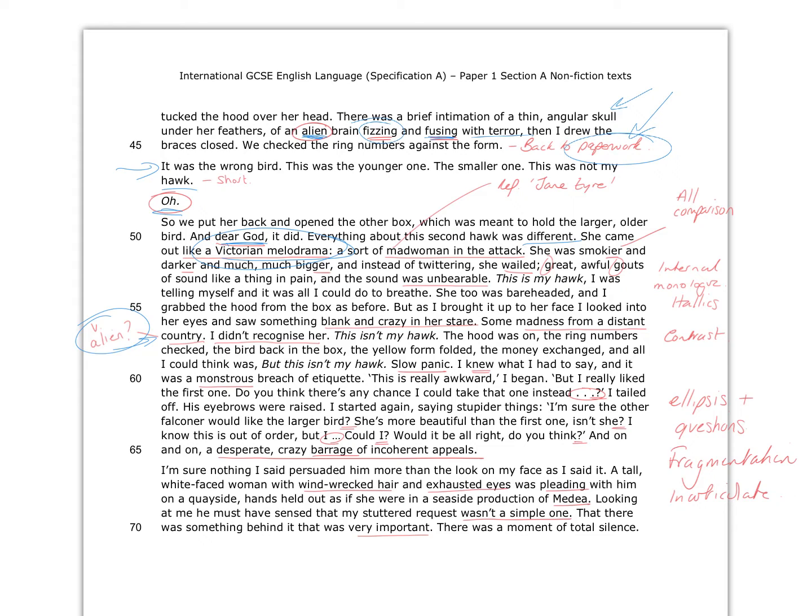And it's interesting to note here that all of the language describing this bird is comparing her to the first bird. It's obvious linguistically that the focus is on the first bird: smokier, darker, bigger. Instead of twittering, she wailed. Everything is being used with the first bird as a starting point. The harshness of the great, awful gouts of sound, like a thing in pain. It's kind of huge chunks of sound, and the idea it's unbearable.